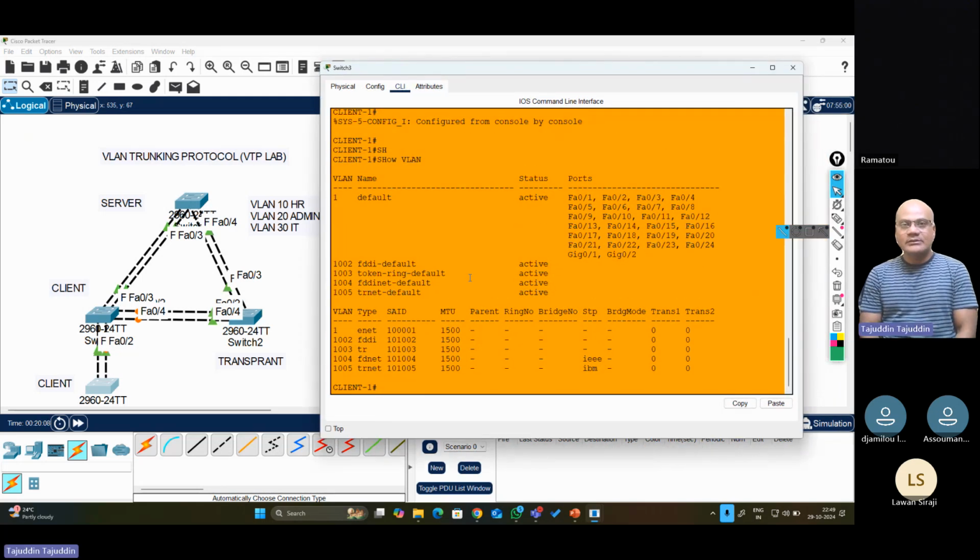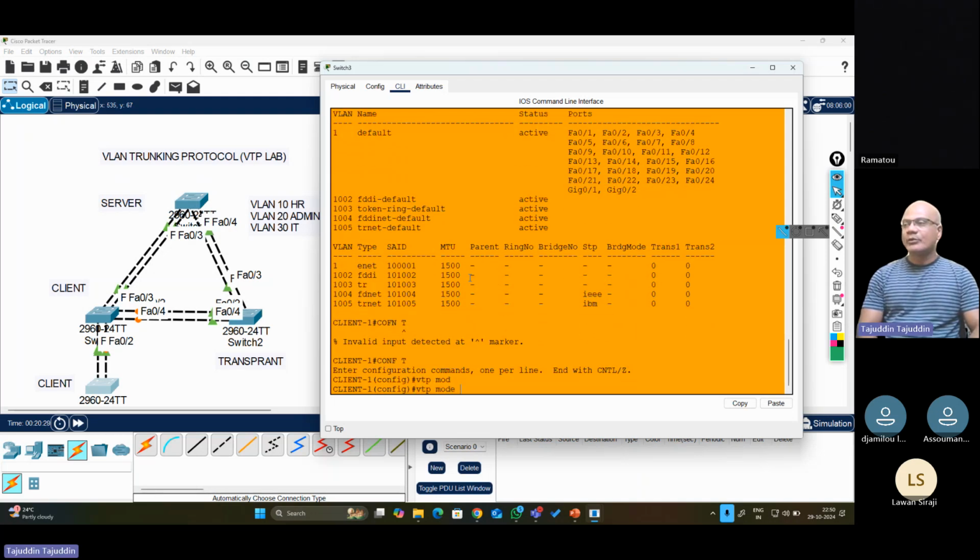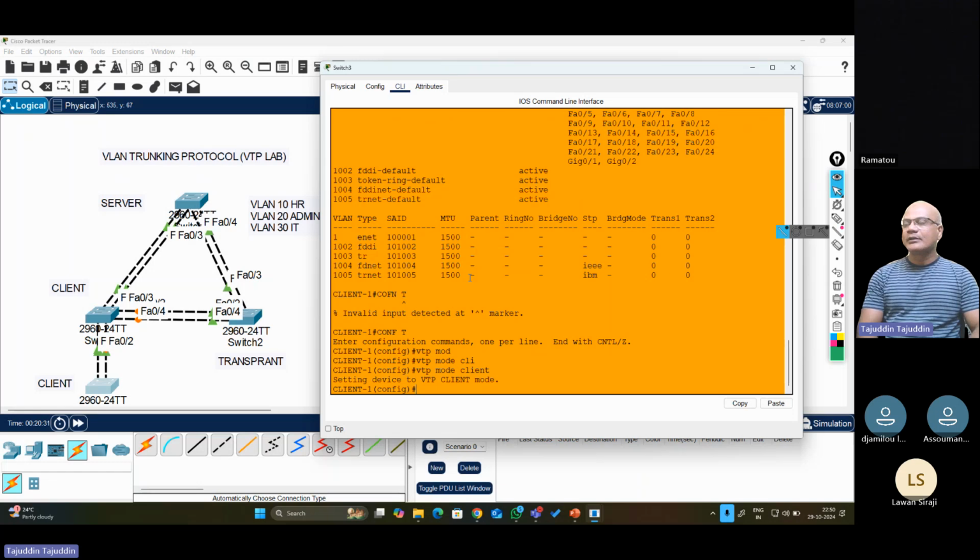Guys, pay attention, it's very important because most of the work will be in the switch, not in the routing. As simple as this, we have to put this in the same domain name. How do we put it in the same domain name? We have to make this a client. So how can we make it? Go to global configuration mode. VTP mode client.